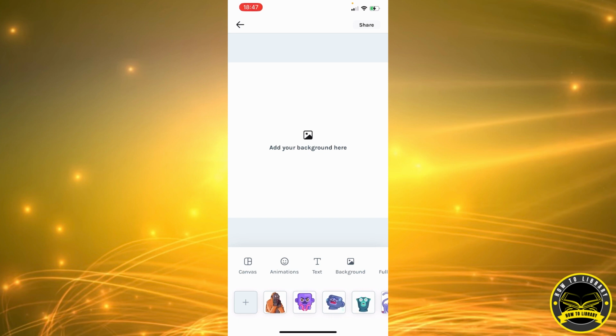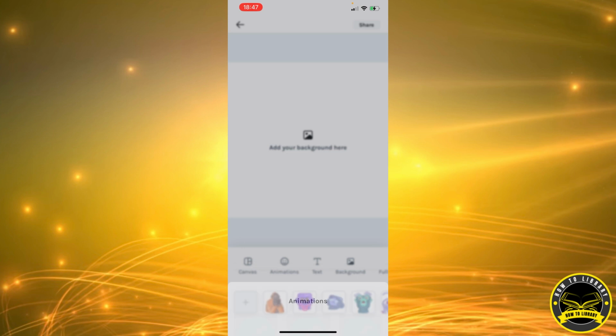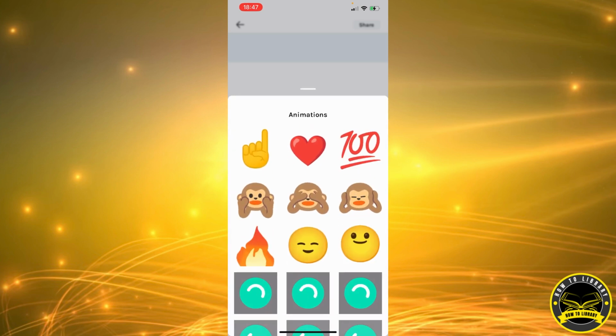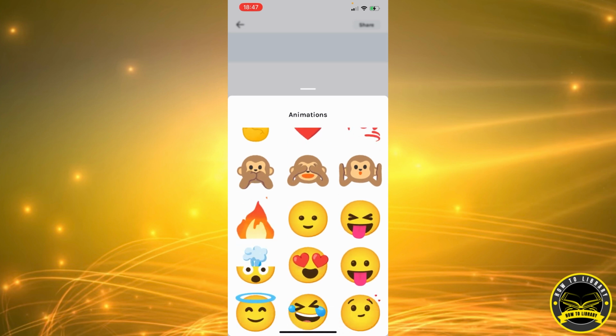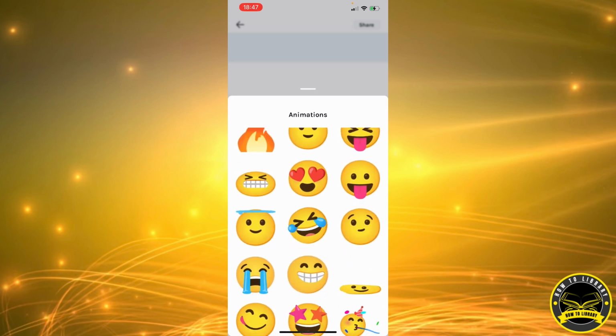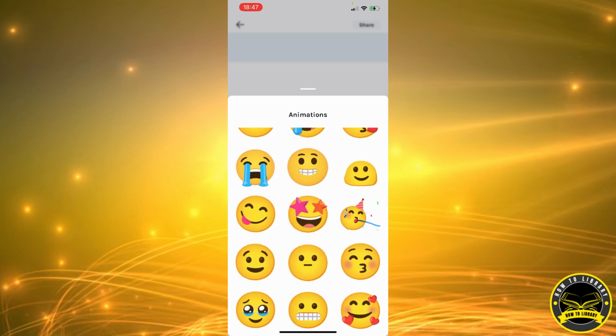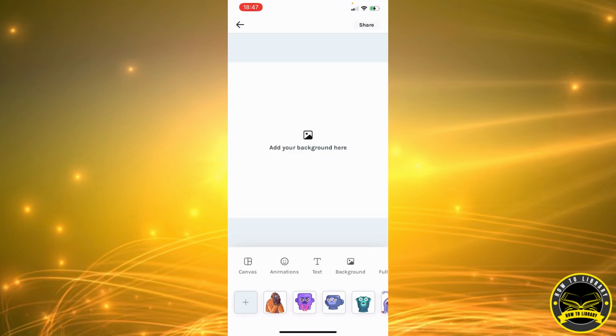The second option we have is animations. So here we have the emoji animations, or as you can see, the easier ones, the lower quality ones. But that's not all. Those are not the only animations. If you see down here, you also have other animations that are suggested to you from this app.